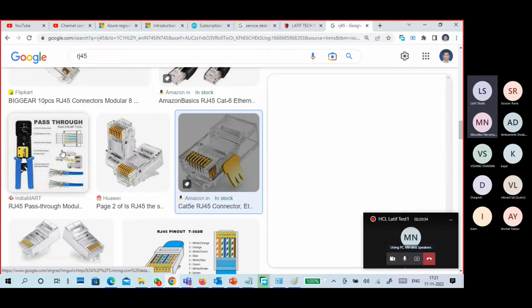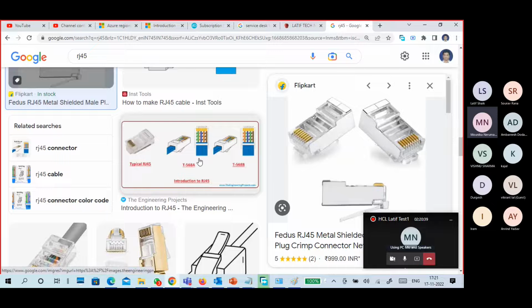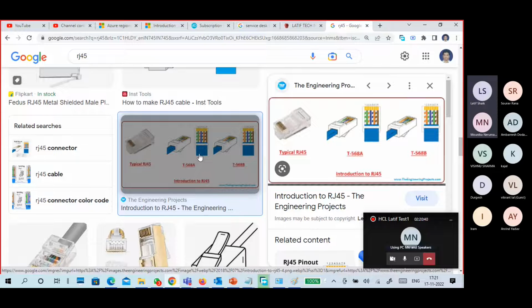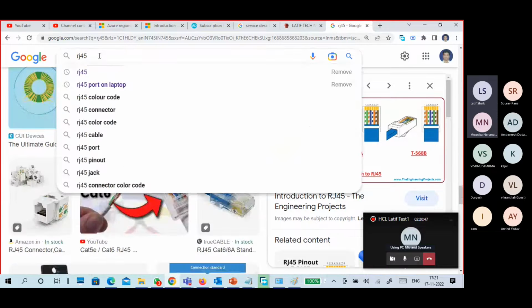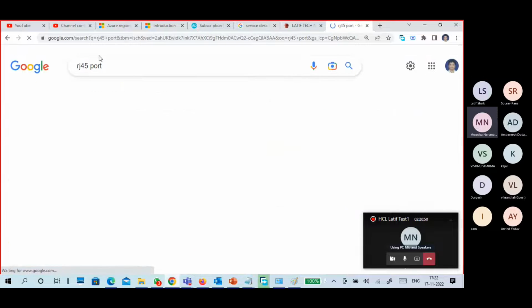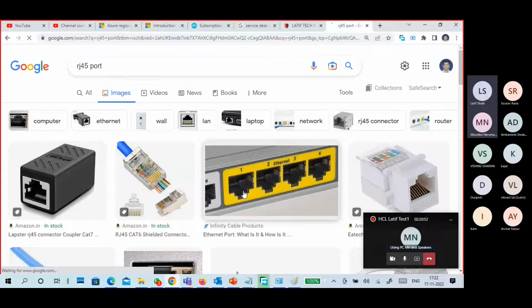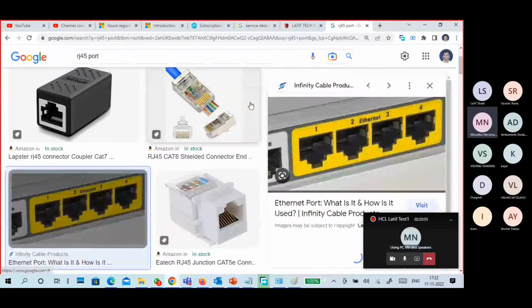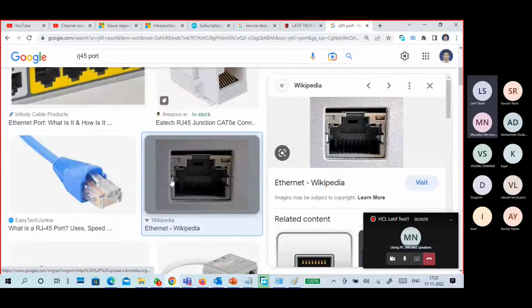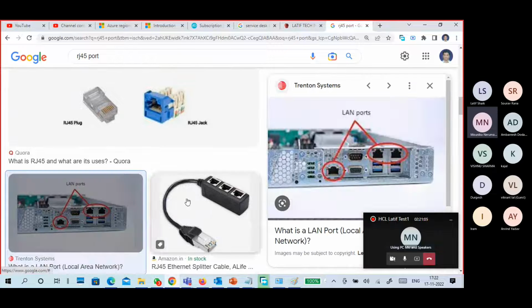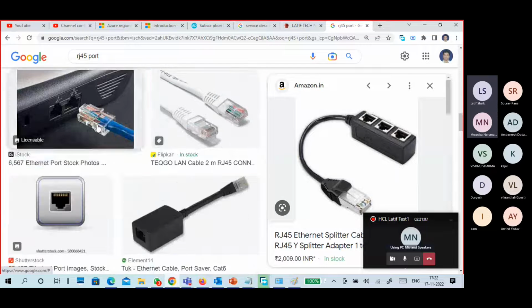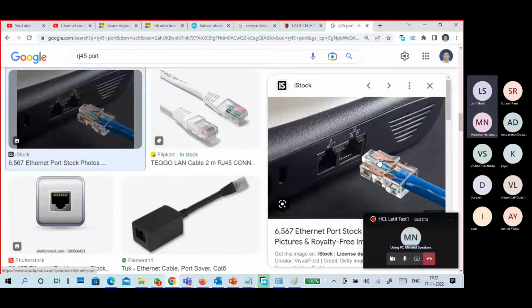So on the laptop side, where one cable connector goes in, that is the RJ45 port. So you can say port. This is how it is. RJ45 LAN connector, LAN port, RJ45 port. So this is a laptop RJ45 port, and this is the cable, a UTP or STP cable, we are inserting. RJ45 means 8 pin.